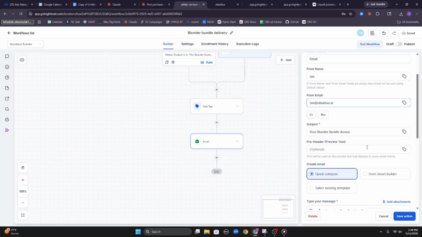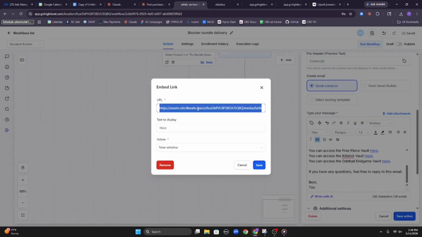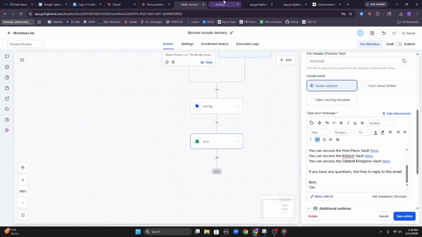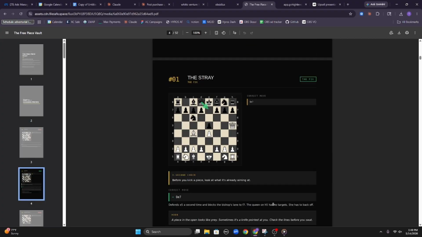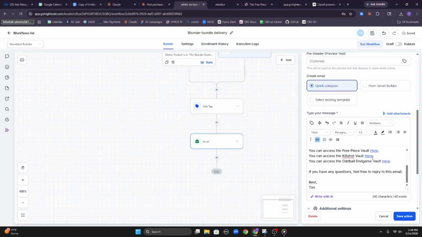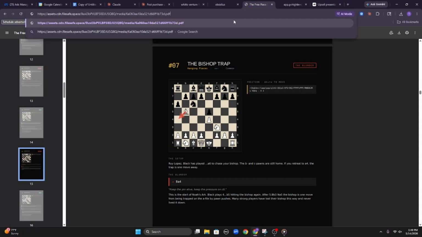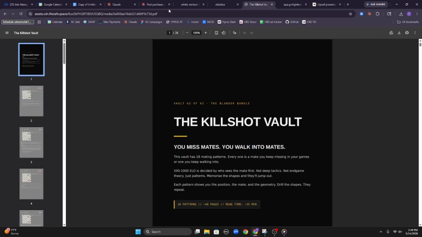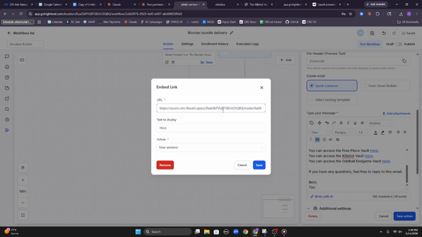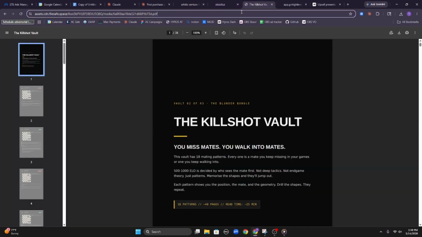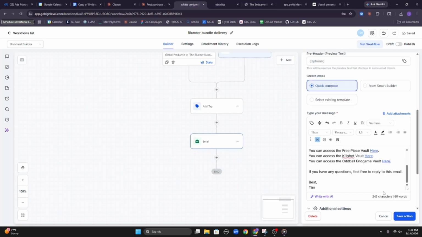All right, let's just take a look at this here. Okay, so now when they get this email, it should show up correctly. So the free piece vault, perfect. And then the second link they get is this one here. Let's check this one out. All right, the kill shot vault, perfect. And the third one is the oddball endgames, which is here. Endgame and oddball vault. All right, perfect. So that is essentially it.